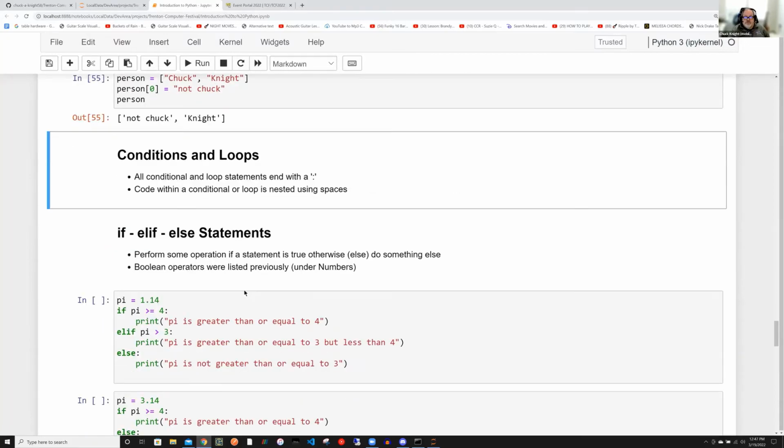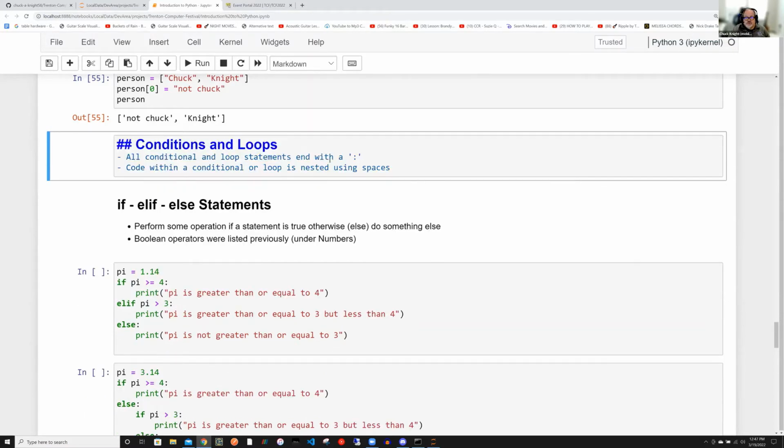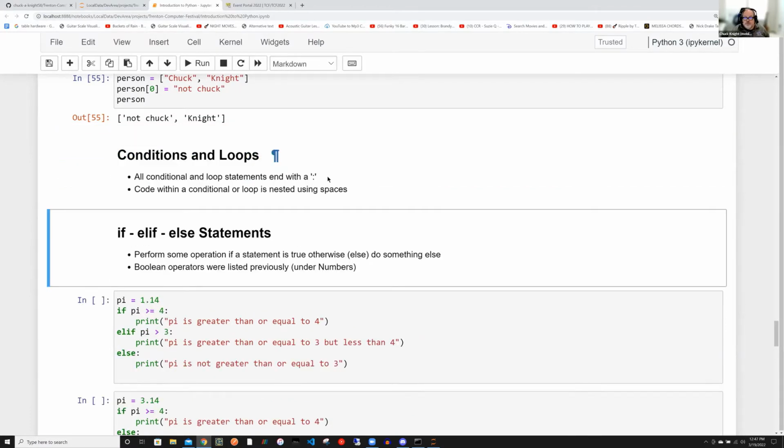Okay, let's talk about conditions and loops and that sort of thing. So all conditionals and loop statements end with a colon, which signifies where the end of the Boolean or whatever statement, if statement, is. And the code is nested using either tabs or spaces, but you have to be consistent.